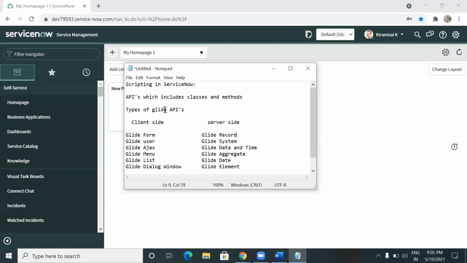Now let us discuss what the GlideRecord API is. I told you GlideRecord is a class for database operations, which means CRUD operations. Something you are going to create in the database, or update, or read, which is getting information from the database, or delete. All these things we are going to perform by using GlideRecord.